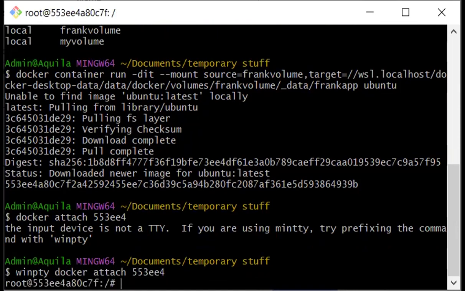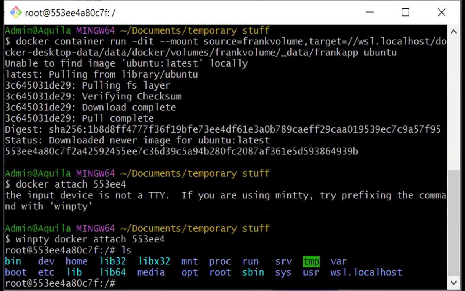Yeah, so I've gained access into my Ubuntu operating system. Now one thing I want to do is ls. We can see this Windows subsystem for Linux .localhost here. This is where our volume is stored. I'm storing my volume over here.